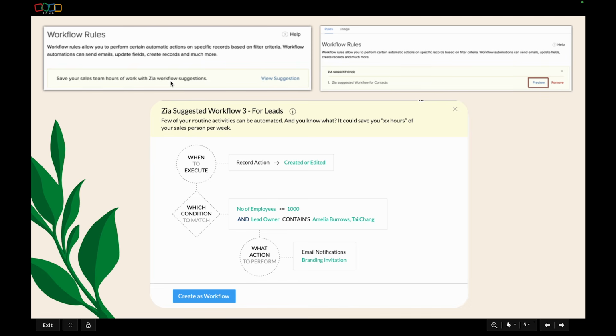The other place you can find it is in your settings. In your settings, search for workflow and you'll find all your workflow rules. Below this box is where you have your regular setup for workflow rules, the manual setup. Right at the top, you'll find suggestions by Zia. You can choose to preview these suggestions, and if you like it, you can use it just as it is suggested. If you want to make edits to it, you can do that too. And just by that click of the button, the workflow is set up. So not only is the workflow being created for you, you don't even have to think about what workflow needs to be created.